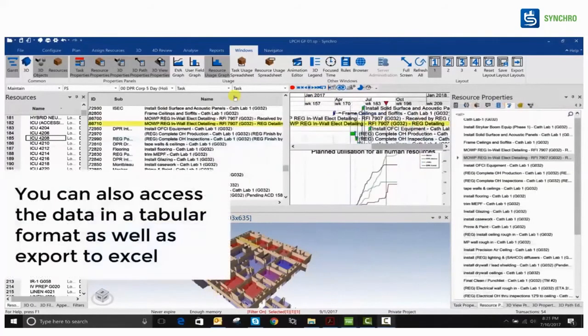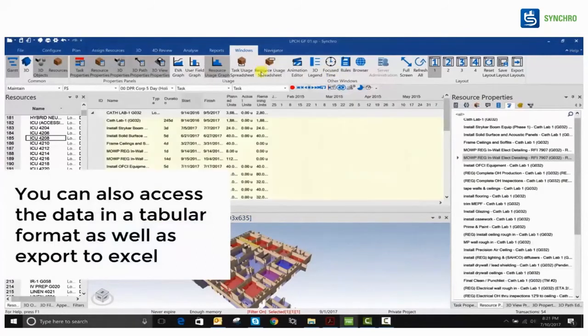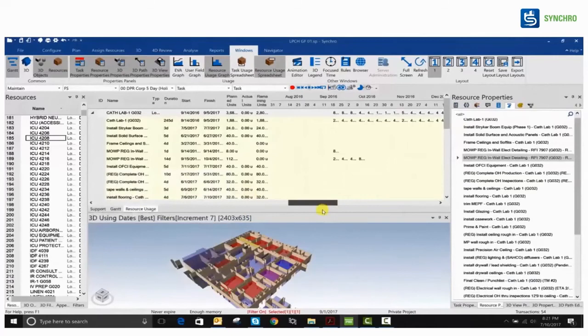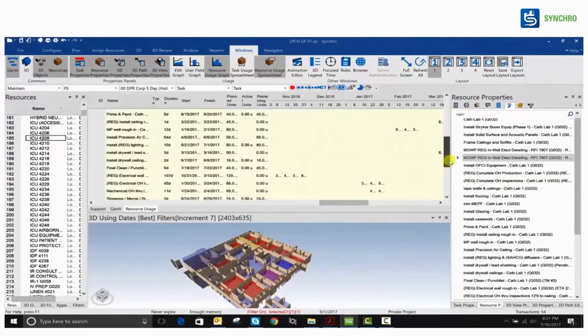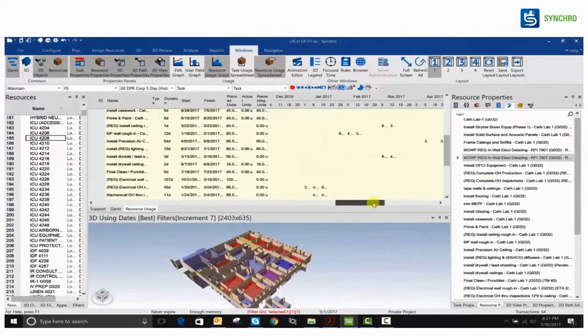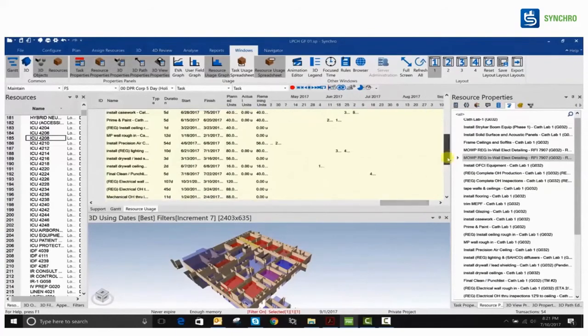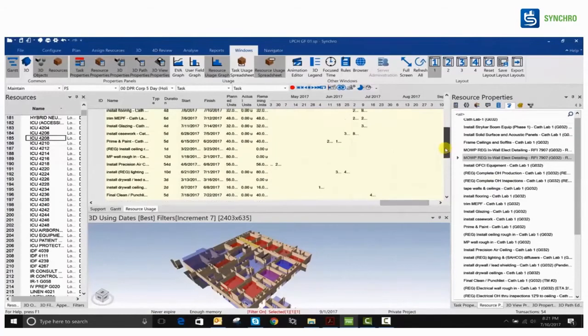Other than that, you can also create this data in a tabular format and export to Excel. In this tabular format, you can find out what the planned resource is on that day, and who is busy. Let's say you want to use a crane on both parts of the site, but that crane cannot be used. How do you know that? You definitely know from this Excel or maybe the histogram that the crane is occupied, so that you can plan for another crane on that second part of the site.